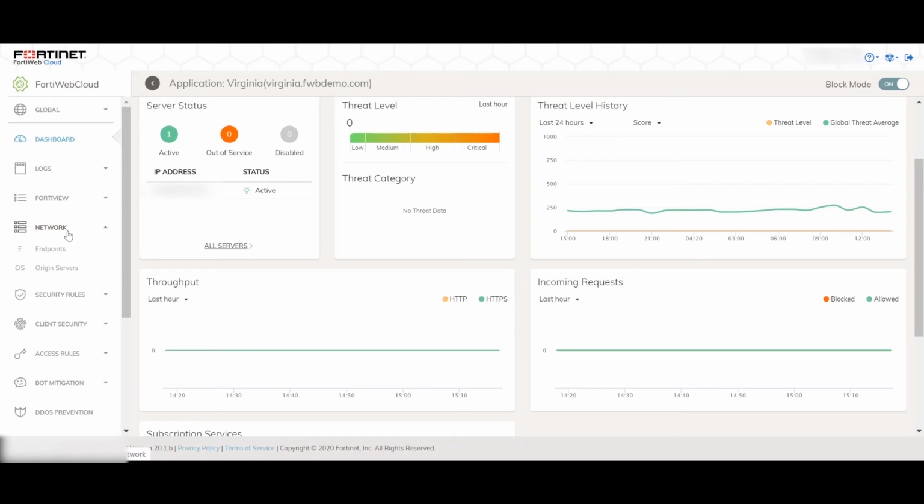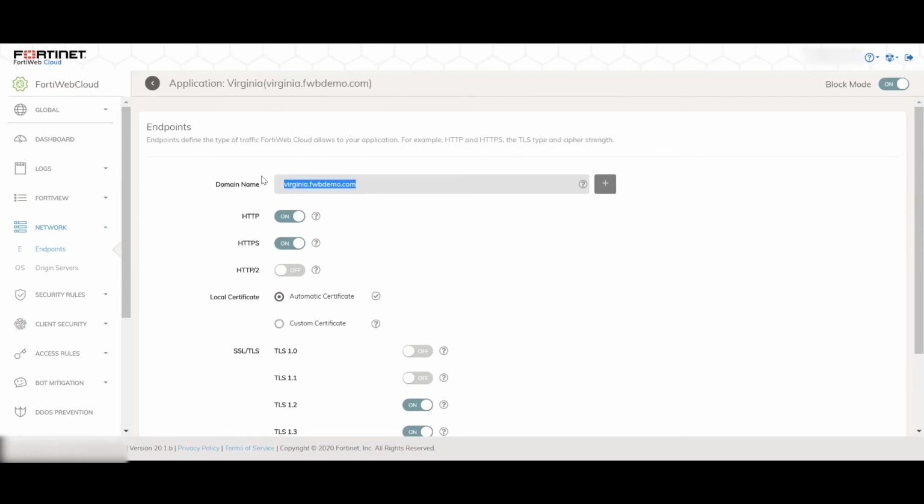FortiWeb Cloud is a reverse proxy, which means if clients access the application directly by browsing to it, or if it's an API, a calling API in the application, once you introduce FortiWeb Cloud, the clients access the application through an IP on FortiWeb Cloud, and then FortiWeb Cloud will forward that traffic after scanning the request for security violations to the origin server. Here you can see we have onboarded the Virginia application.